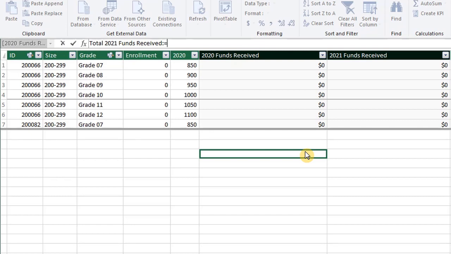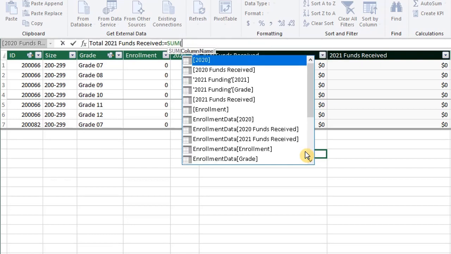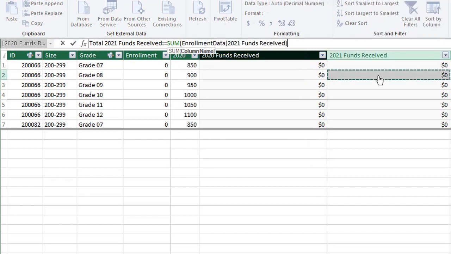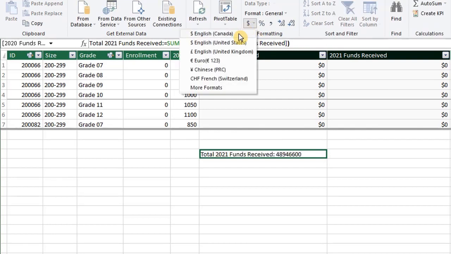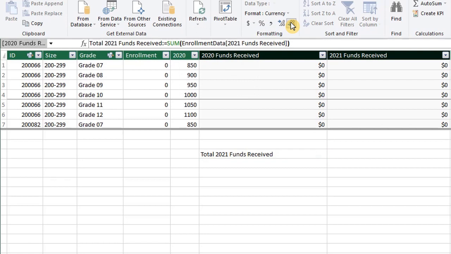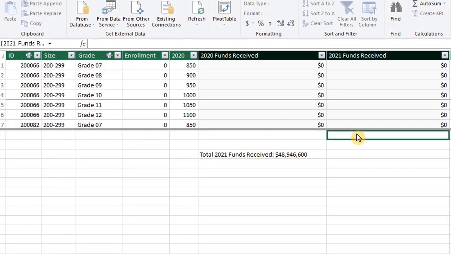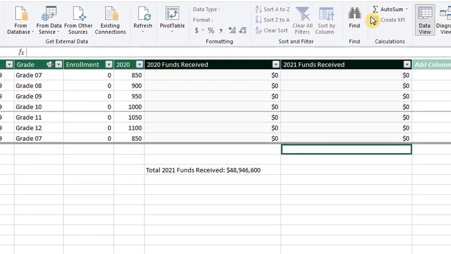Type an equal sign. The DAX formula we'll be using here is SUM. Press Tab to select. The list of tables and columns will appear. Use down arrow and tab to select, or just click anywhere in the column. There you go. Hit enter and apply the currency format. Reduce decimal places as well.